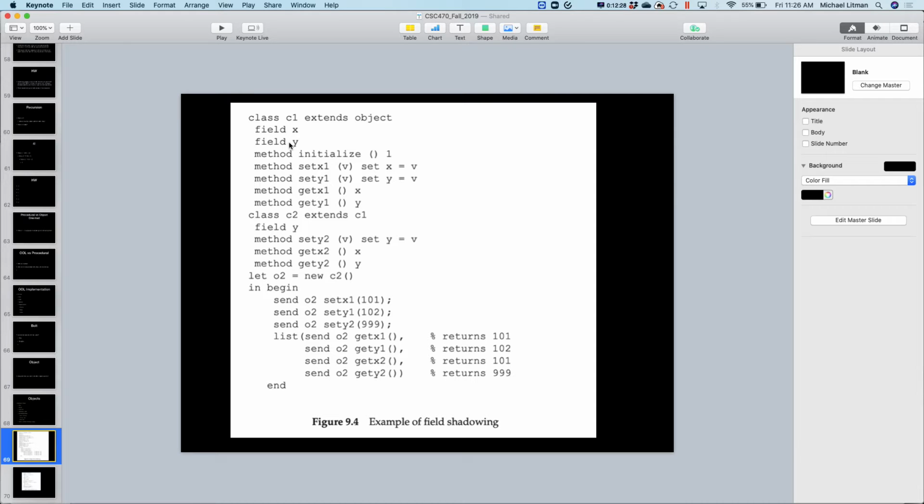This field Y shadows this field Y. All variables, including methods, always resolve to their most local definition. When we start crossing between objects, the same thing is true. We'll check the definition of the current object. If we have a field called Y in the current object, we're not going to look at the other one. This one shadows it.